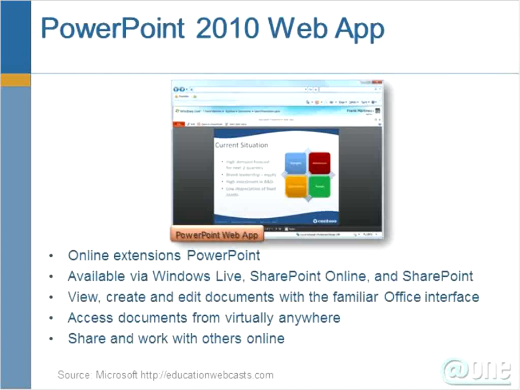It's available from Windows Live, SharePoint Online, or SharePoint if you have a SharePoint in your domain or at your college. You can view, create, and edit those documents with a standard, familiar Office interface. So it's not like you jump in there and the tool set is completely different or accessed completely different from what you were comfortable with in the client. So you get a ribbon. It may not be a complete ribbon like you have on the software client, but you get the same type of ribbon and you're able to do some general editing.